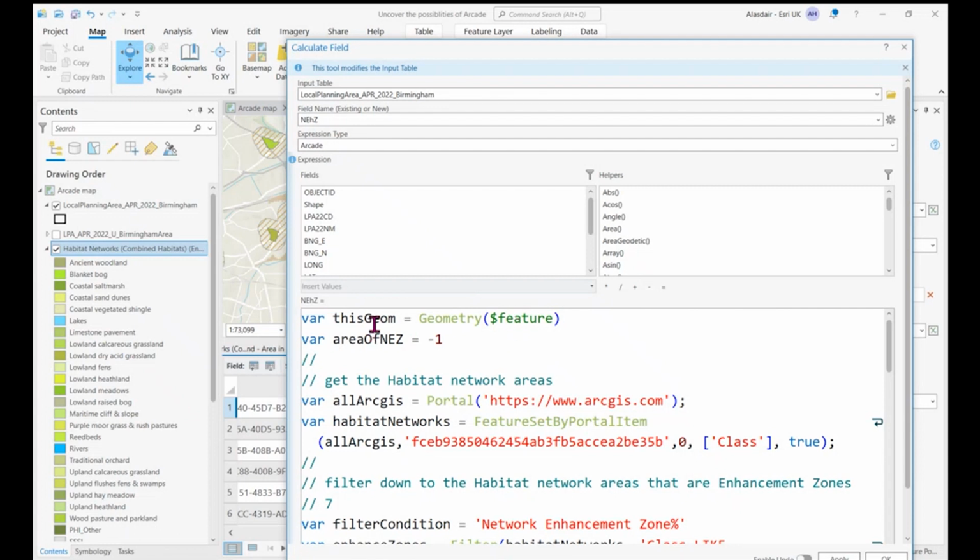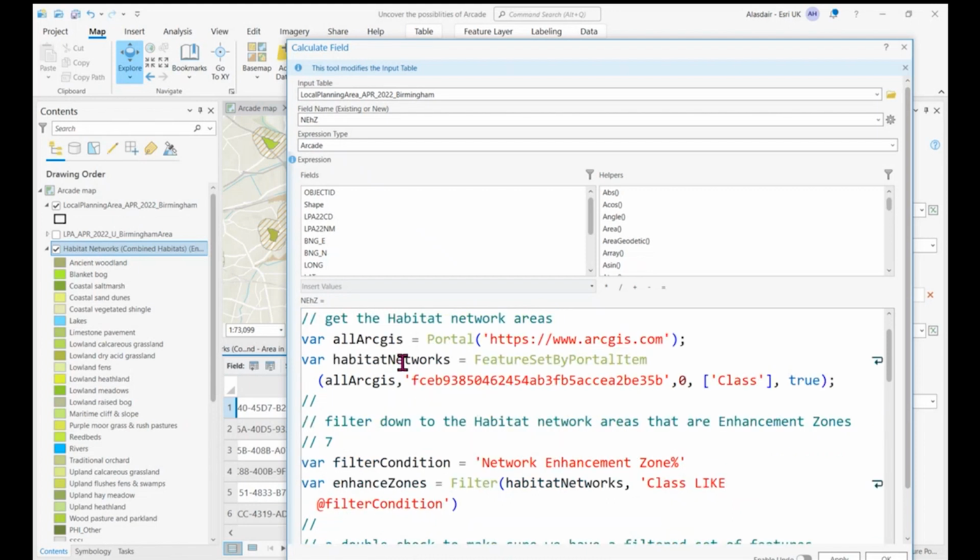So I've defined a local variable in this expression called this geometry, and that means that I've grabbed a copy of the geometry up front and I'm holding it in memory because I'm going to use that more than once in my expression. I've also got a variable for holding that cumulative area, and I've set it to -1 because then if something fails in the script, if it doesn't do what I expect it to do, I'll be able to see that reflected in the value that's returned.